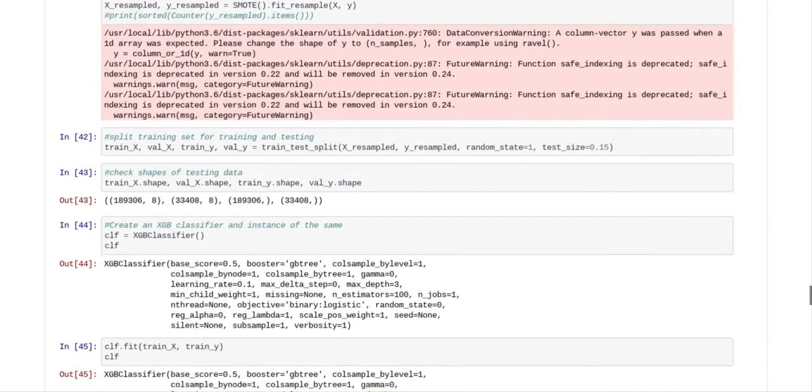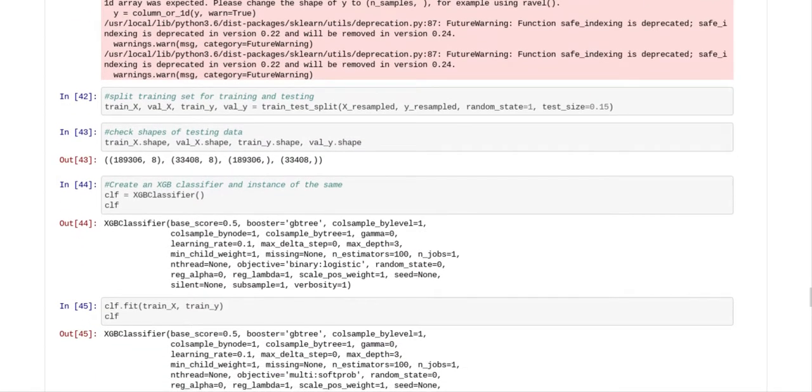And then the very next line, what we did was we took our train set and we broke it up into a train set and a test set using train test split. So you broke it up into train X, val X, train Y, val Y, and train test split was X resampled, Y resampled, random state equals 1, and test size equals 15.